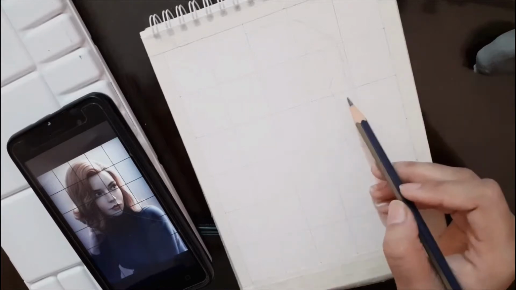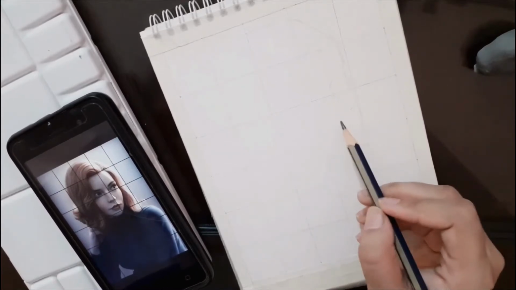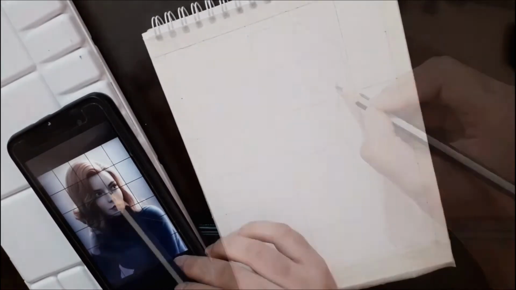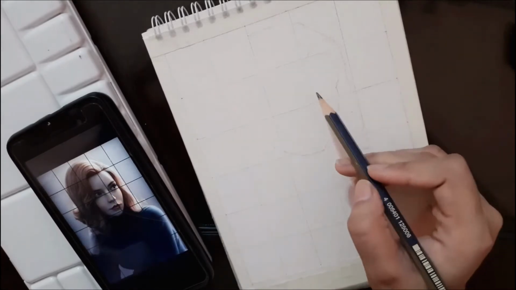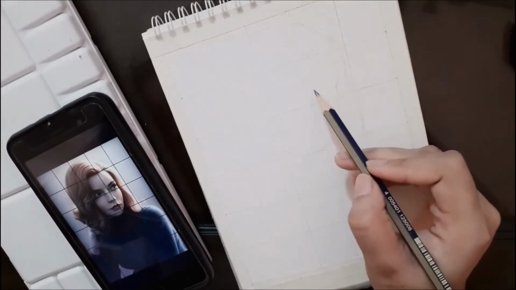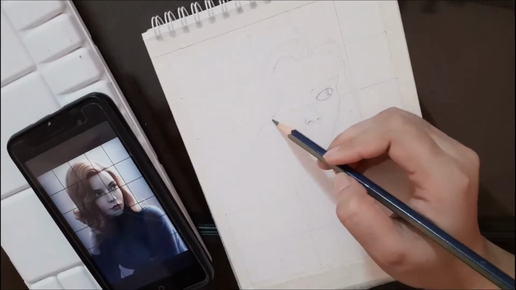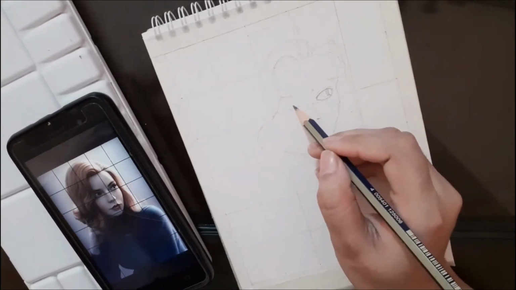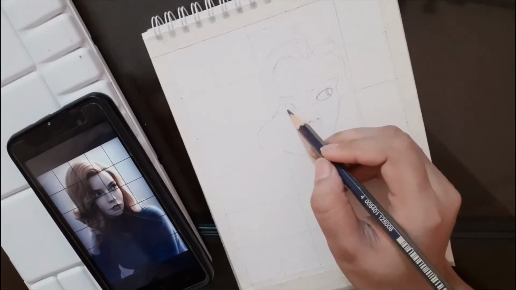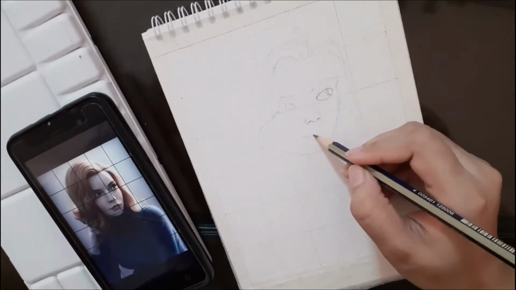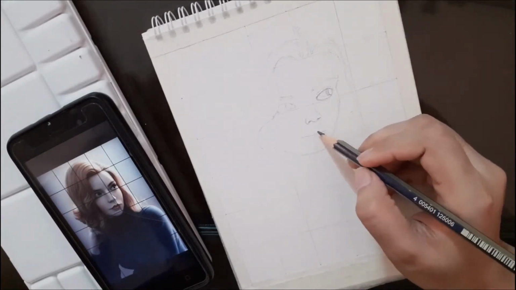So with this technique, keep in mind which part of the object is in which section. For example, the eyes are in the second row and it's on the lower part of that box, making the exact same size as I see in the reference. So using this technique, you can draw a perfect proportion and it doesn't require any drawing skills.